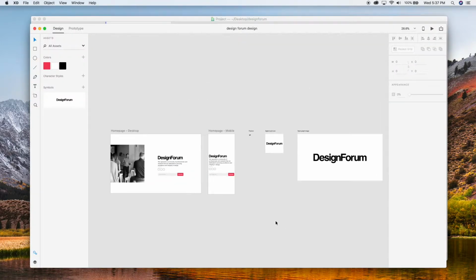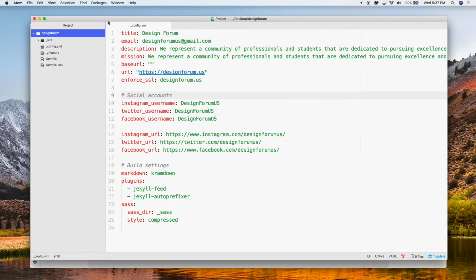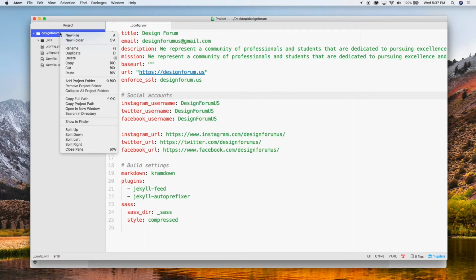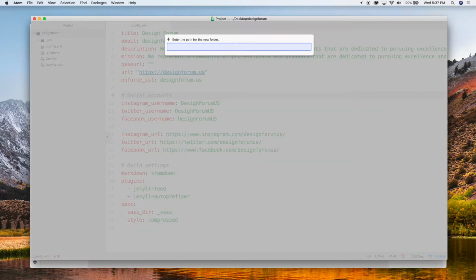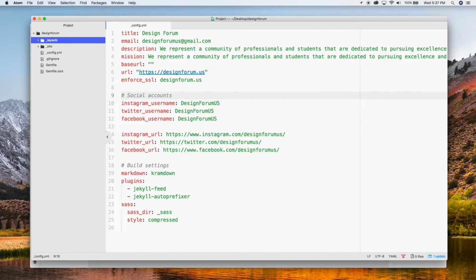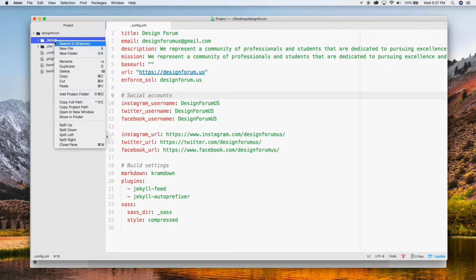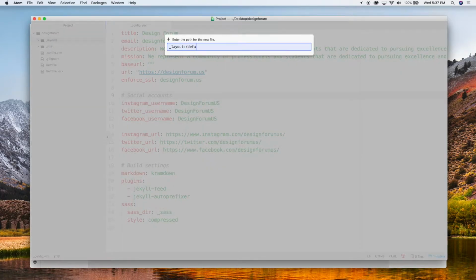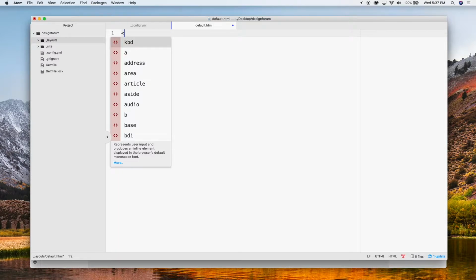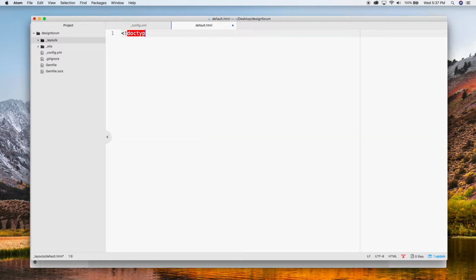We need to go ahead and start working on this. So we're gonna do the layouts first. Let me pull this back up. We're gonna add a new folder. This is gonna be underscore layouts. Then we need a file, and that's just going to be default.html. Doc type HTML.